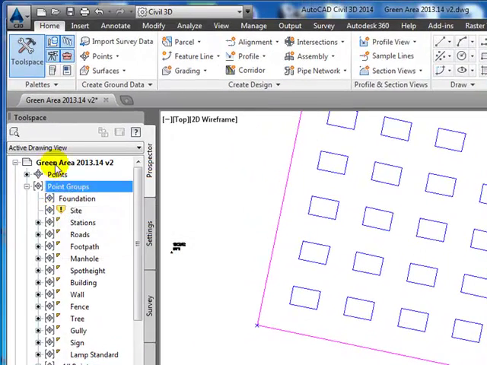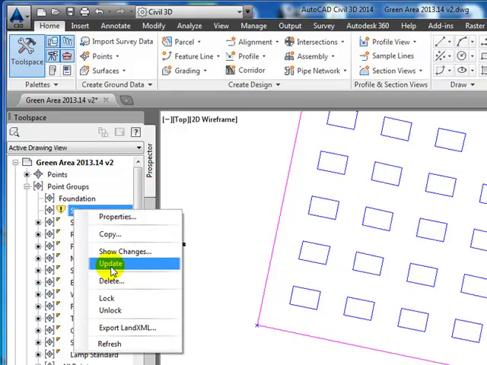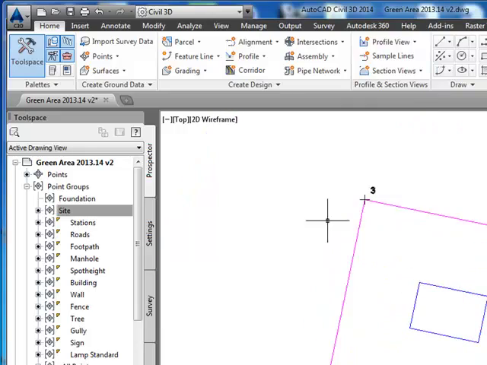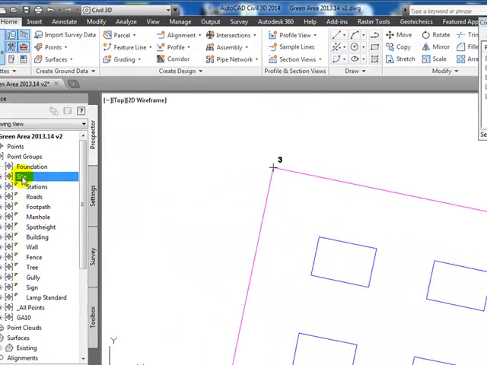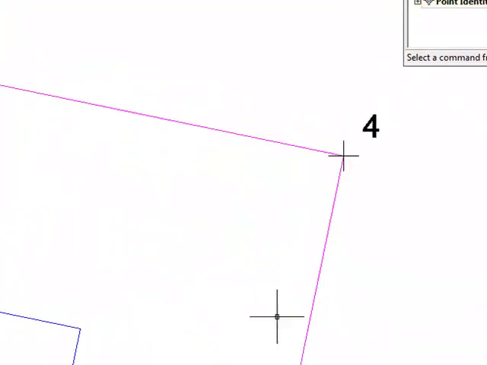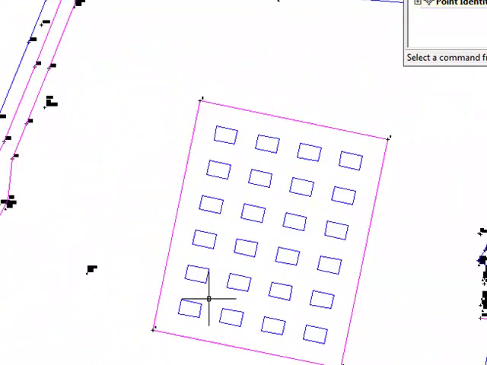Now, let's go over to our point group. You'll notice a little yellow warning sign there. That means there's some data in there. So, let's update. Notice the square with the dot now. That means there's data in there. You'll notice there's the point numbers and the point style, etc.